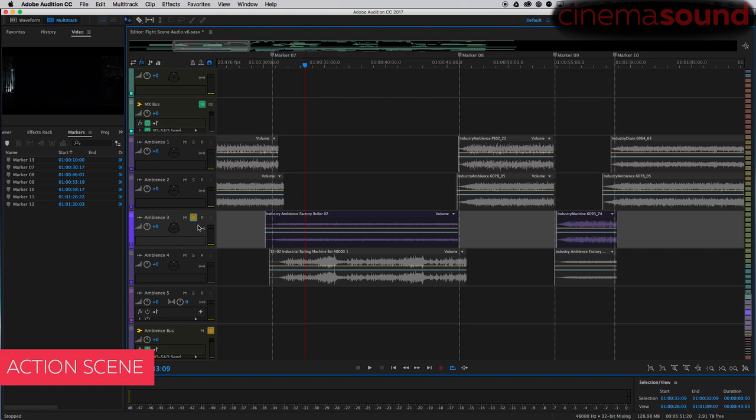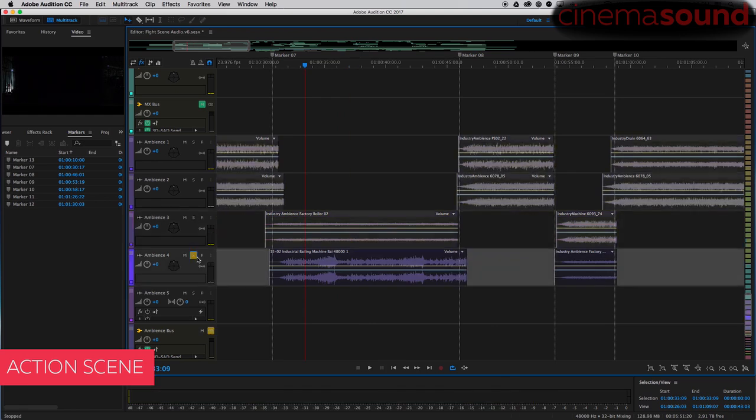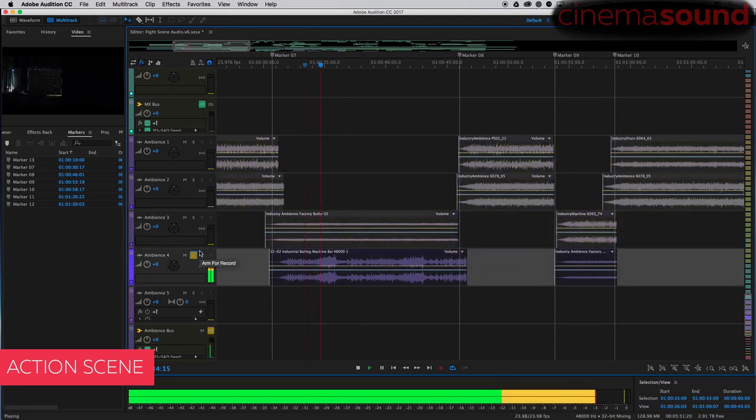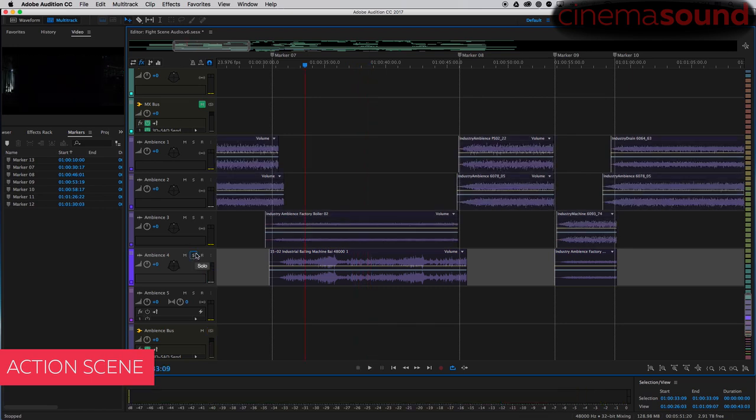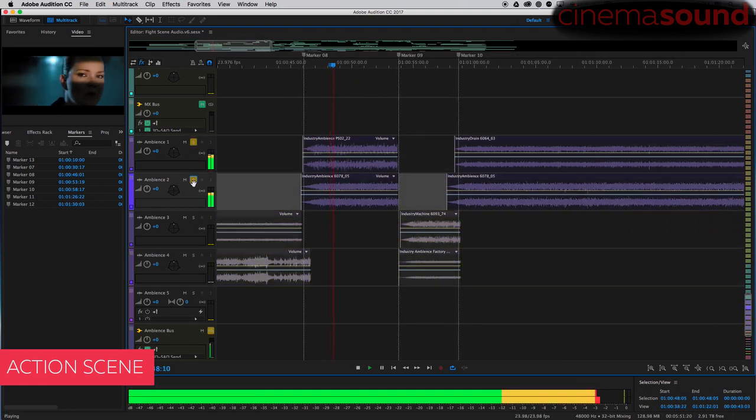Here's a factory boiler for him. And check this sound out as a layer for him. It's an industrial balling machine or baling machine. I have no idea what that is, but it's cool. And then we go back to her ambience again. This is what they sound like all together.